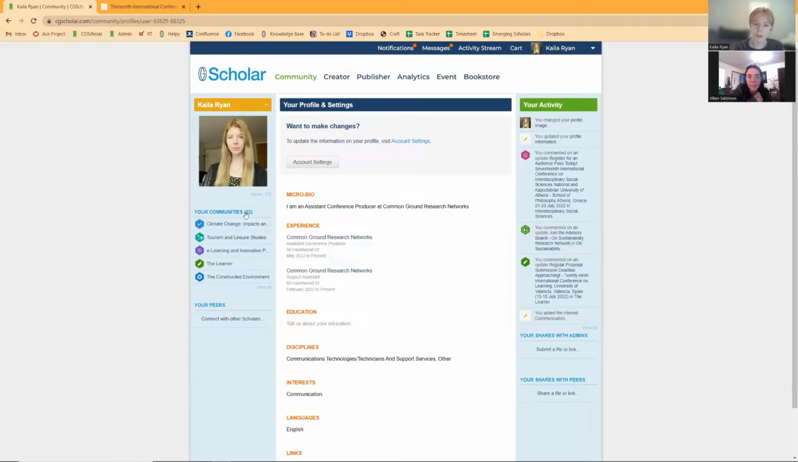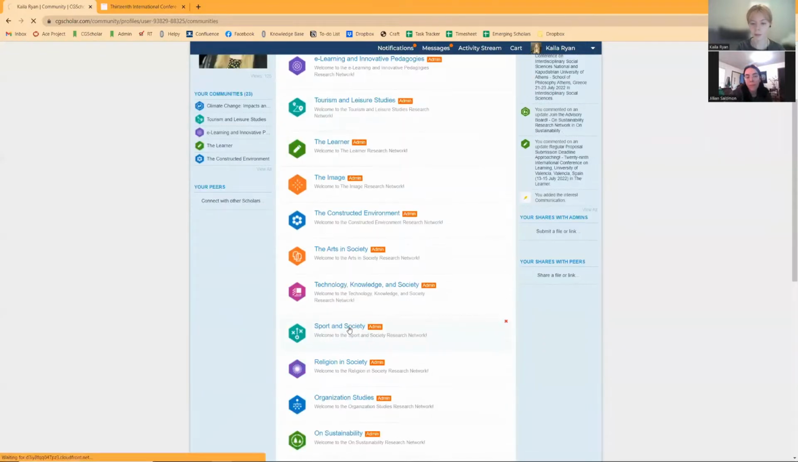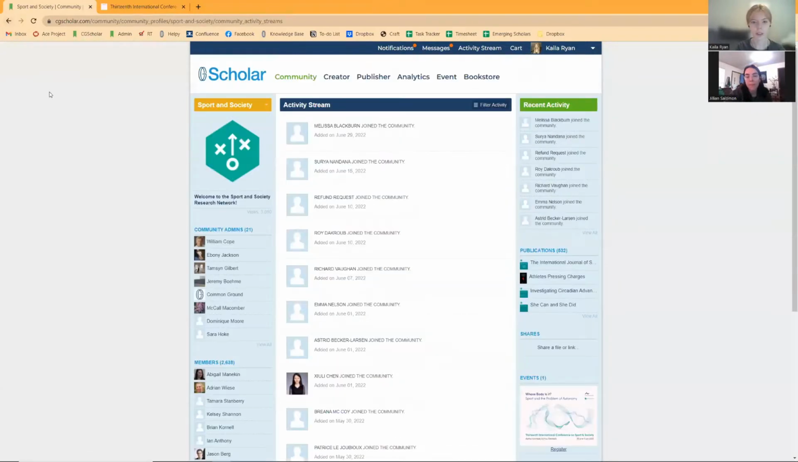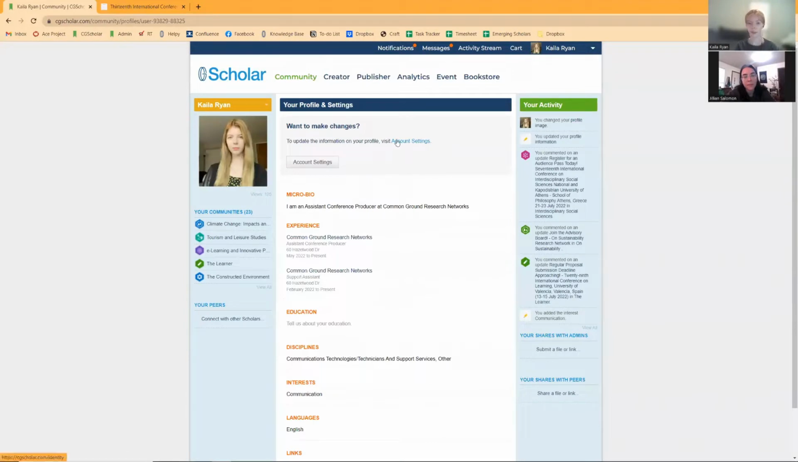Also from your profile, you can access the community. So if you go to communities and then go to sport, you'll be able to see any update posts and anyone who joins. Going back to my profile, you can also update your profile here via account settings. We ask that you keep especially your affiliation updated, as that is what shows next to your name in the schedule of your presenter. So it's really important to keep your affiliation updated. You can also edit any of the other information.